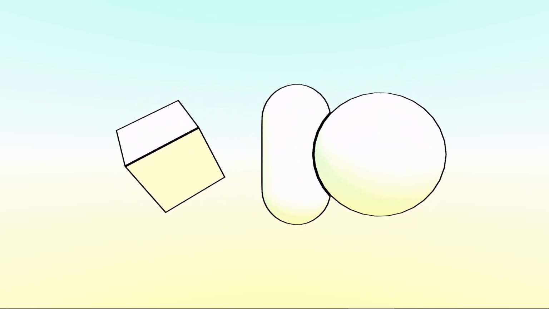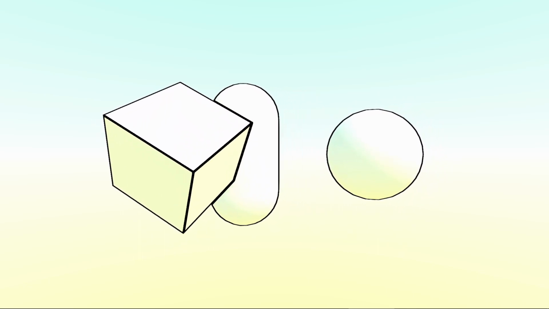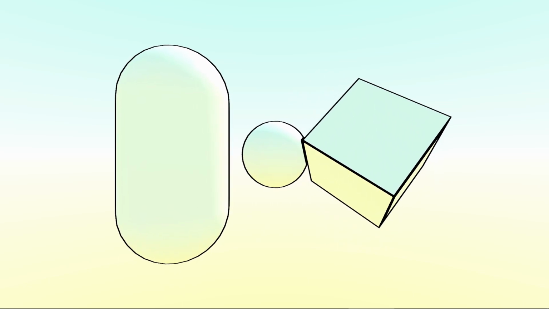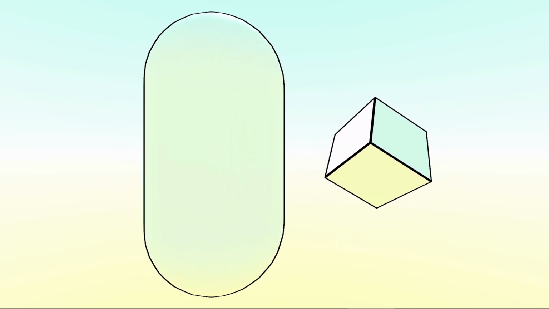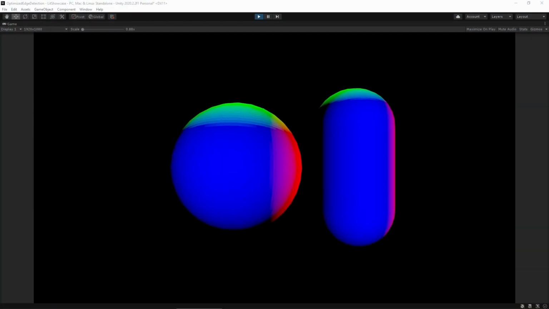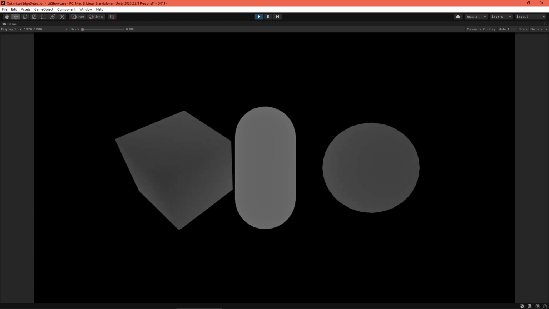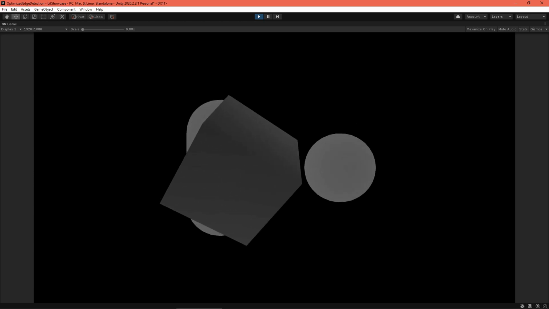As mentioned before, my goal here is to further optimize edge detection outlines. To do so, I'll be using the per object outline system as a base, since it doesn't rely on post-processing and is thus the most efficient so far. The main difference will be that we'll get both normals and depth data from the depth normals texture, instead of relying on a separate depth texture.